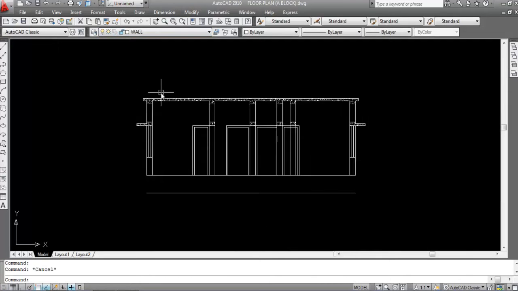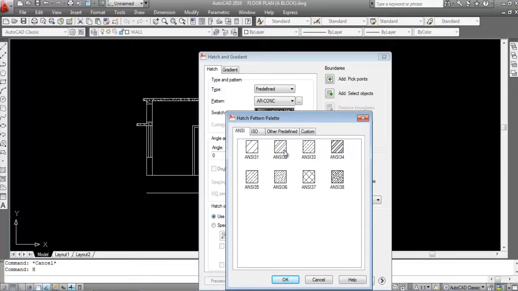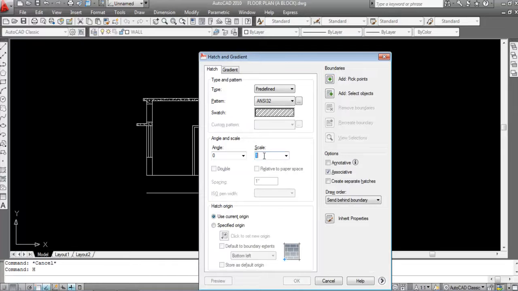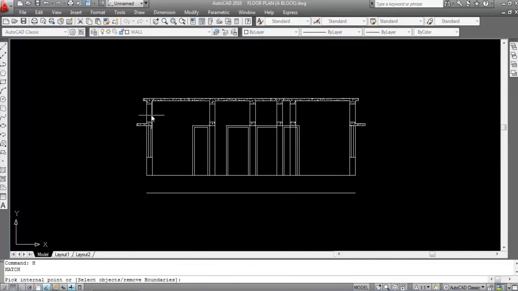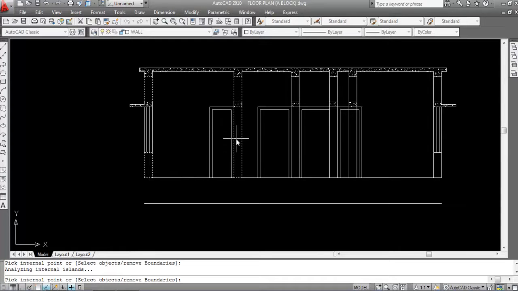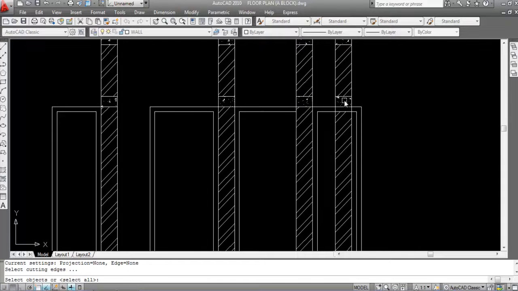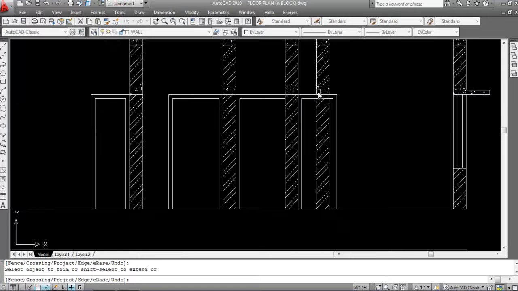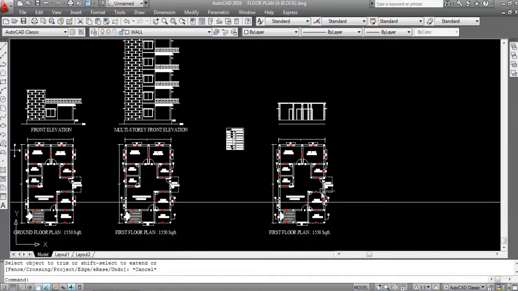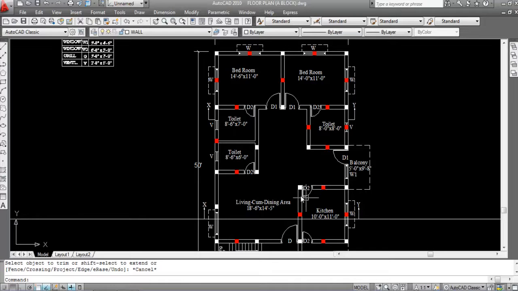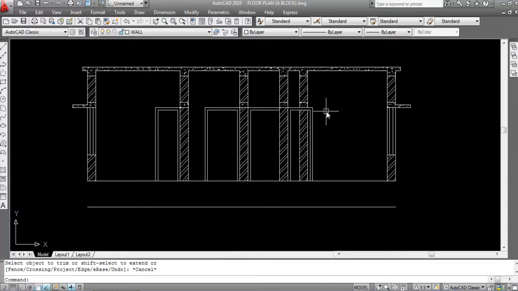So I'll provide the foundation hatch. Now I'll provide the wall hatch. Okay, at pick point make the scale 20. At pick point click here, again click here on this wall, click here and click on this wall, enter, again enter. So wall hatch is done. Now trim here. Okay, we are seeing this wall through this door, through this D2. So this is done.